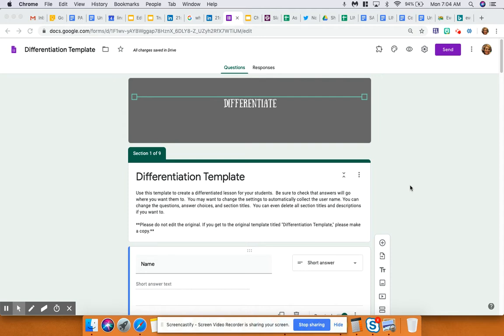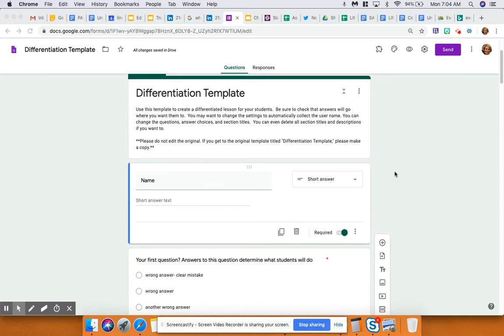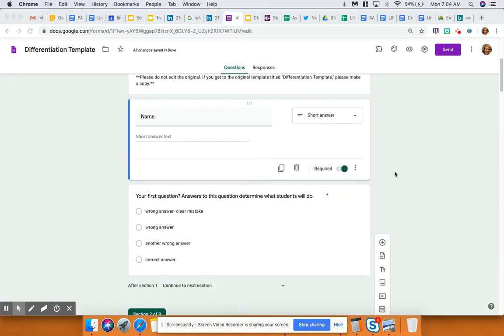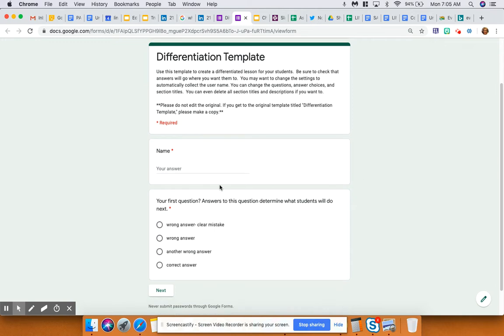So this is a differentiation template that I found through the ISTE conference. It's a form that takes students through different pathways based on how they answer the questions that the teacher has created. I'm going to show you what it looks like on the student's part, and then I'll show you how the teacher created it. So this is what the student would see.